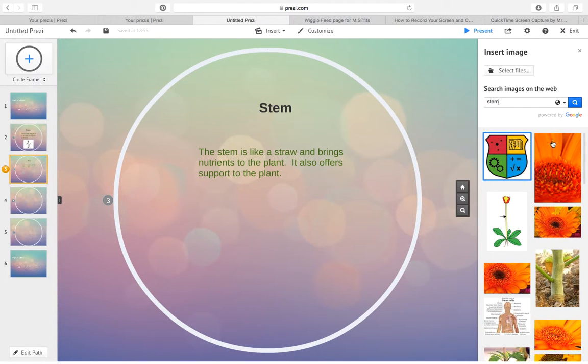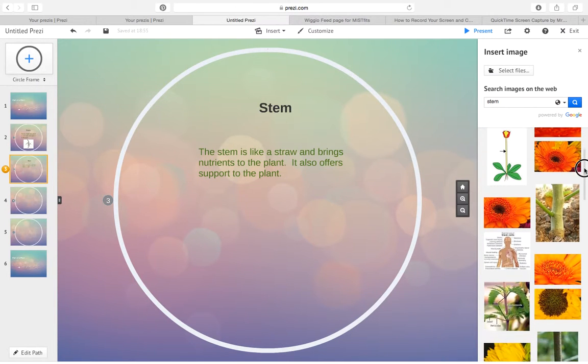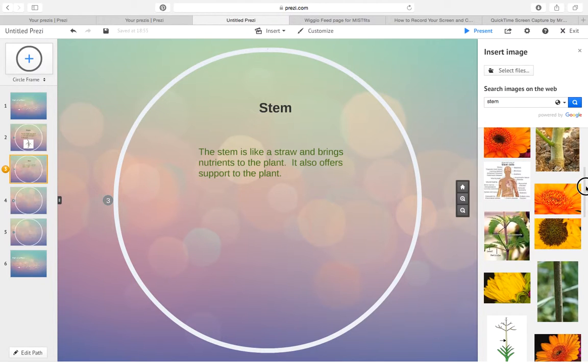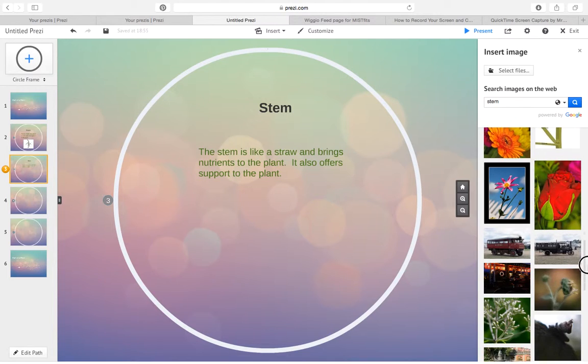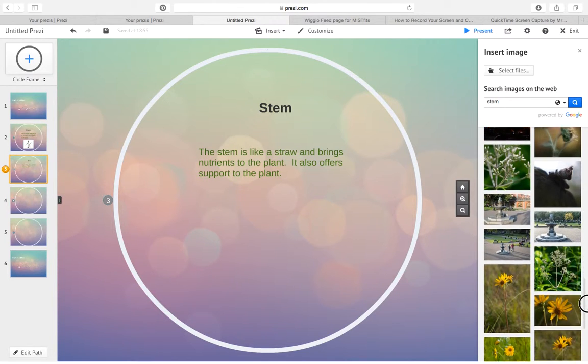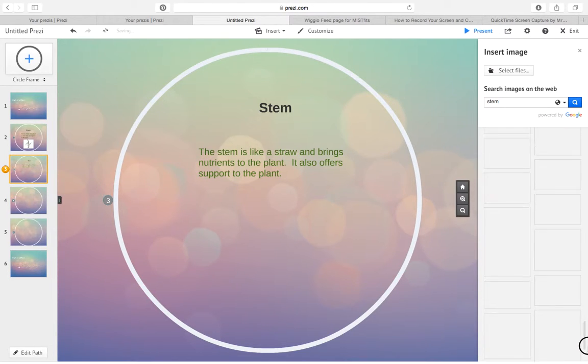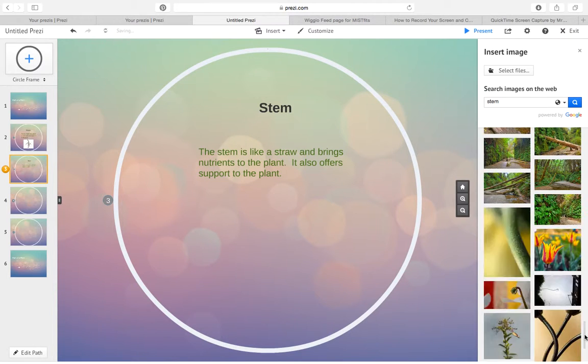Again, these are copyright. And I'm scrolling down to find the best picture of a stem. I would really like to find something that is natural, so that, let's just choose that one for now. And it's uploading.